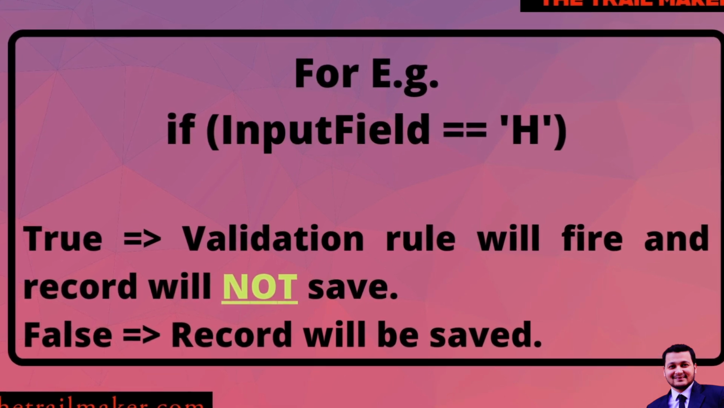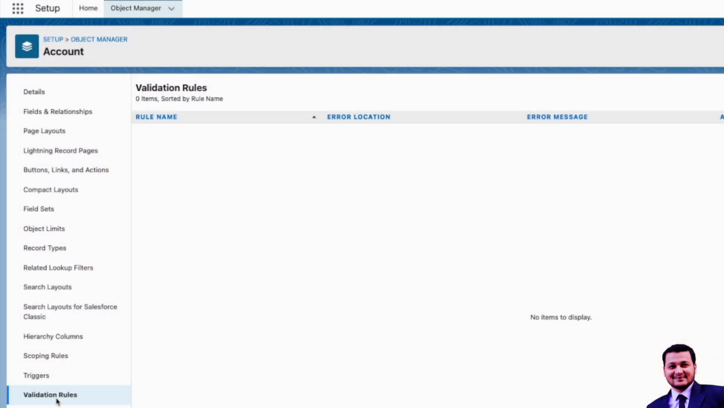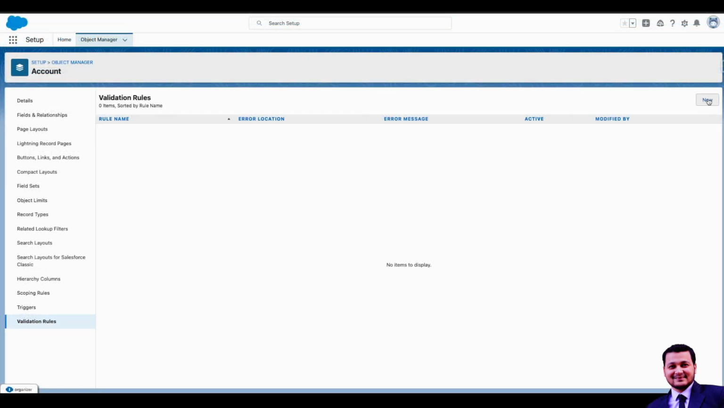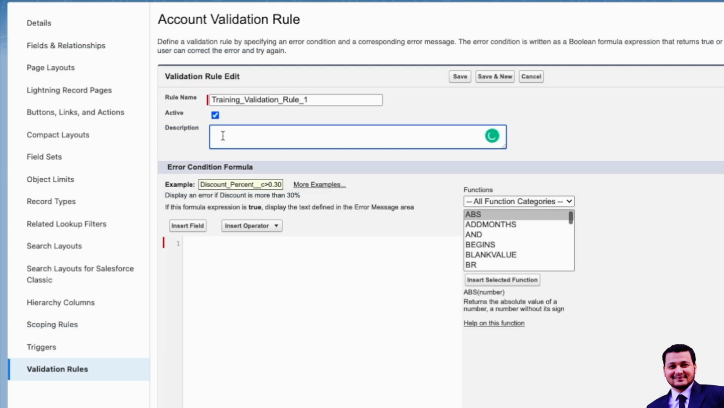Validation rules are object based. So for each object, you would have to go into Setup, into the Object Manager, into that object, and then under this menu you would find validation rules. So you go to validation rules and click on New here. As always, you would have to give it a name. So let's call it training validation rule 1, and by default it is active. You can deactivate it as well, but let's keep it active. Give the description. It's very important and very useful to give the description.